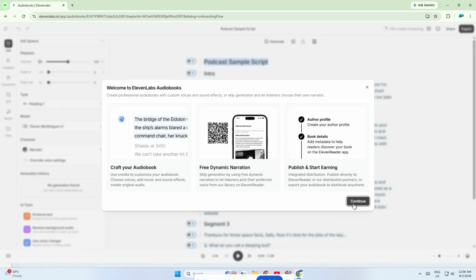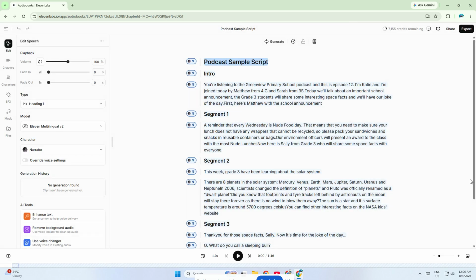You simply sign in, open the audiobook section, upload your PDF or EPUB, choose your narration style and model, set your language and scene breaks, select a voice character, add pronunciation rules if needed, and then create the audiobook.